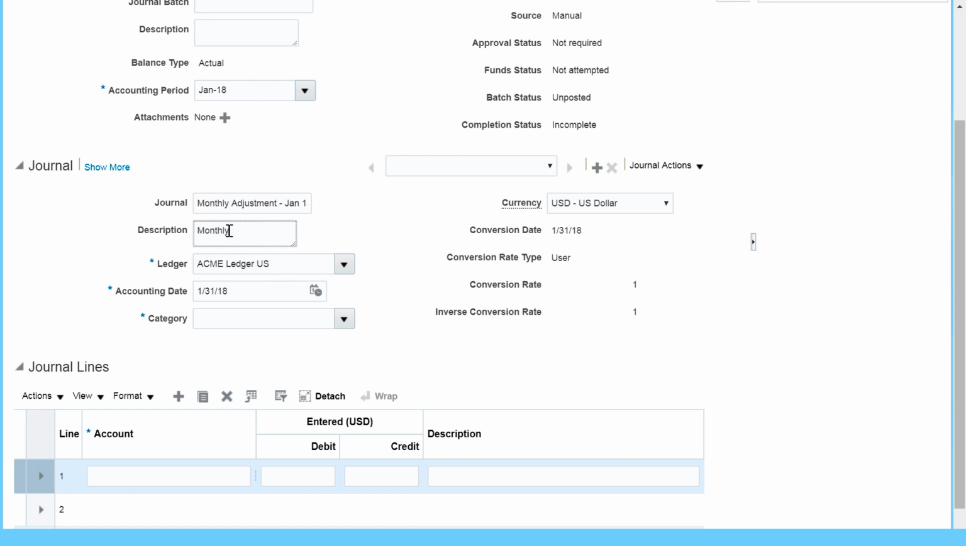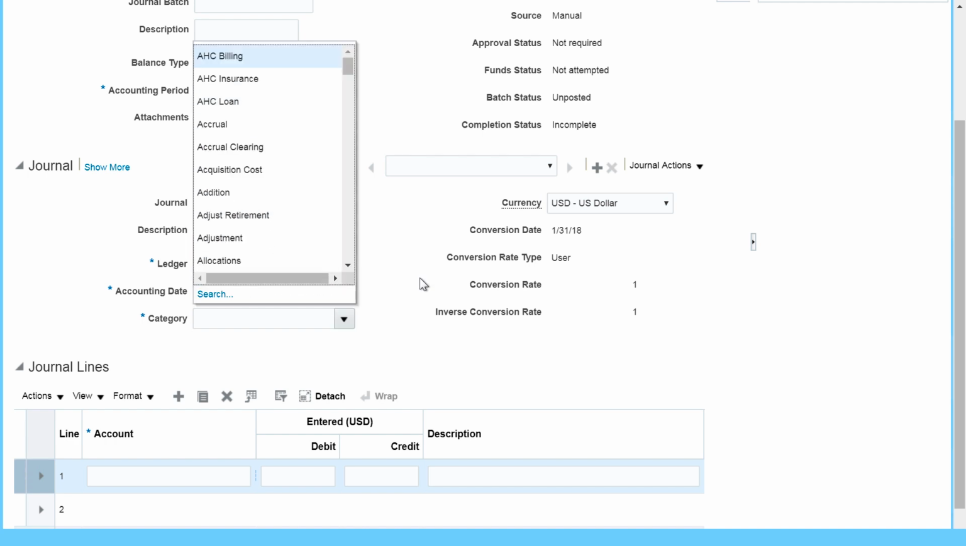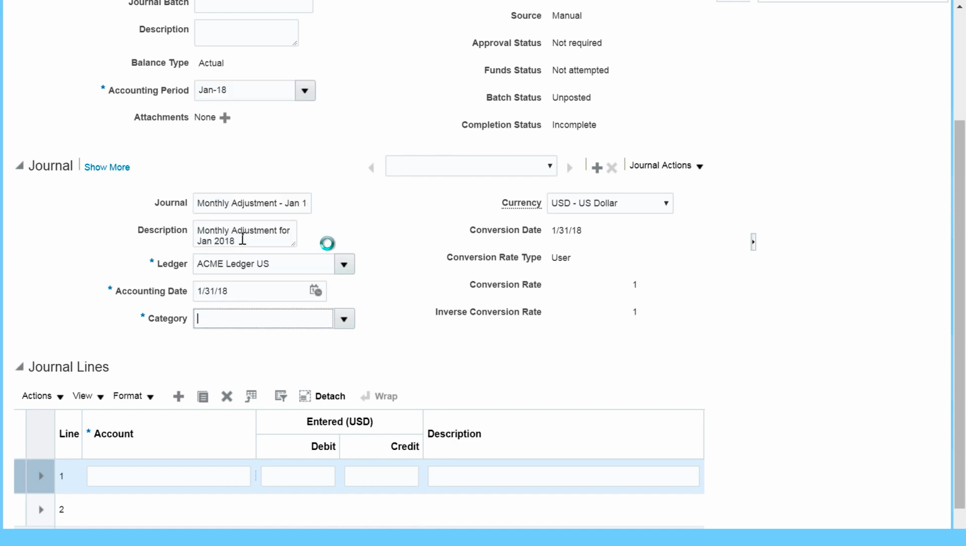Jan 18, monthly adjustment for January as a description. The ledgers that I have access to will show, but I'm going to select my Acme US ledger. Default currency that I'm using as well is US dollars. And then I have my date. Category is going to be adjustment. I could create my own category if I wanted to, but I'm going to use adjustment as my category.